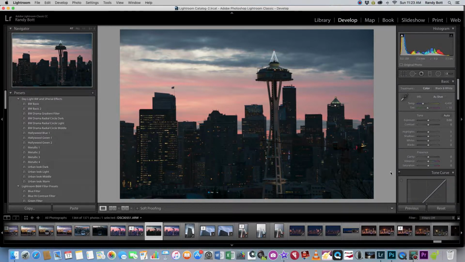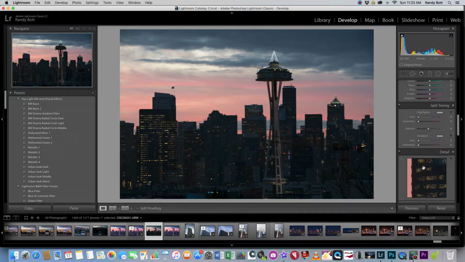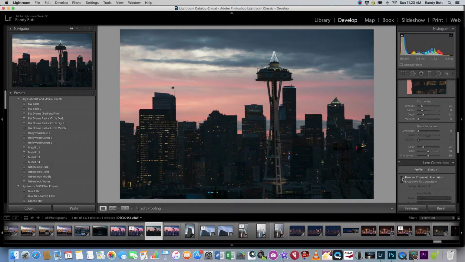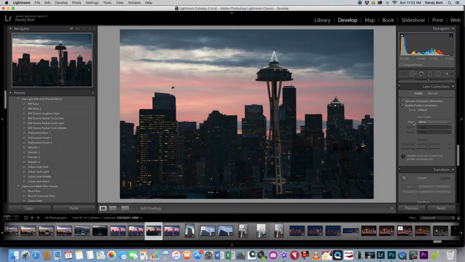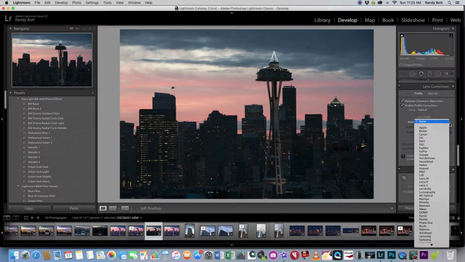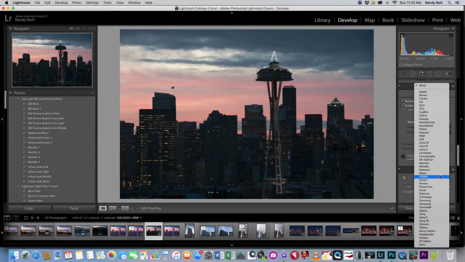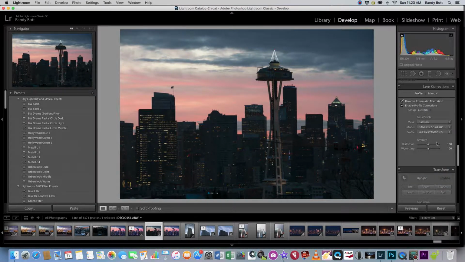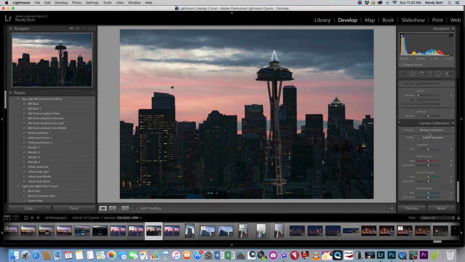So let's get started. Okay, so I want to start out with, scroll down to remove chromatic aberration, enable profile corrections. You can see this says none. It's because I have to use an adapter for my Tamron lens, which is set for Canon to fit onto my Sony. So just come down, you can see 70 to 200 lens is what I used. Okay, so now let's scroll down.